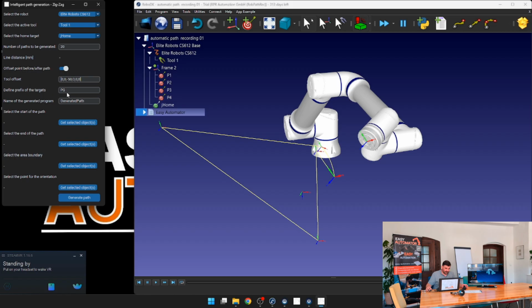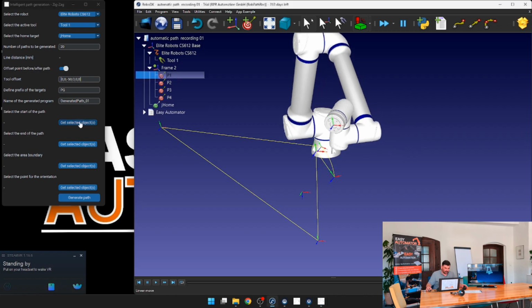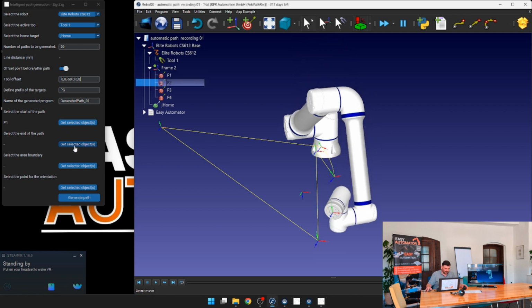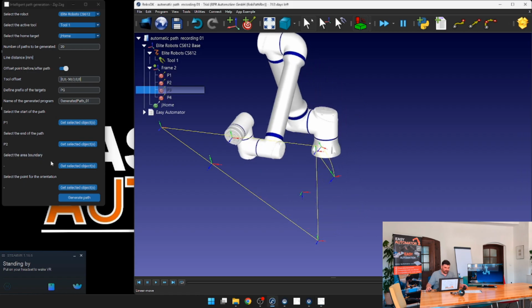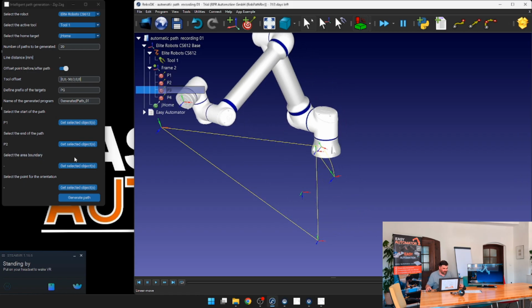Then define the prefix of the target, so the new points and the name. Just rename it with 0, 1. Right now we just have to define where we want to start the path, and this is the first point. Where we want to end the first line, the path, this is point 2. Point 3 is the area boundary. That means this will define how big the area will be. Once I hit this, you can see, okay, this will result in 38 millimeters between the lines. I told you I want to come somewhere into this region of 30. So let me say, okay.